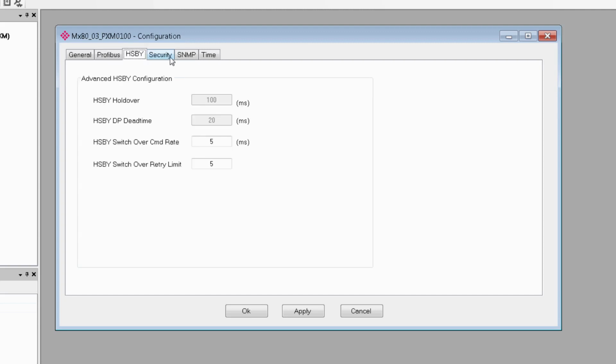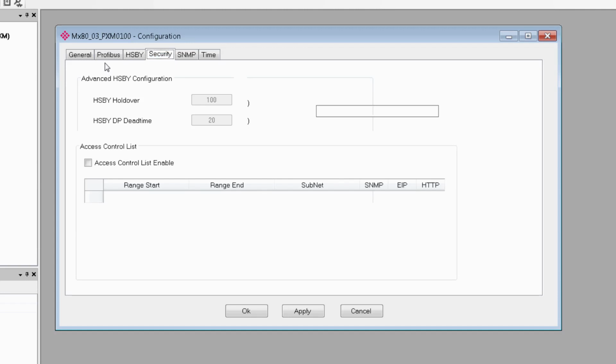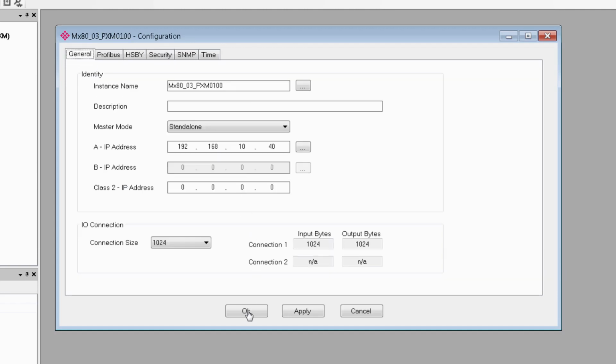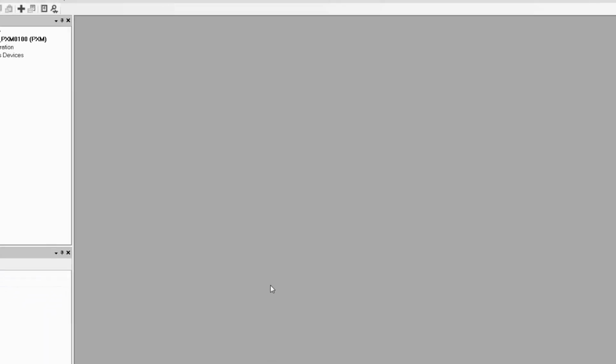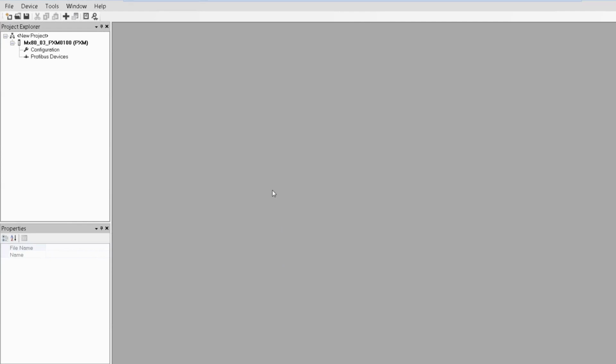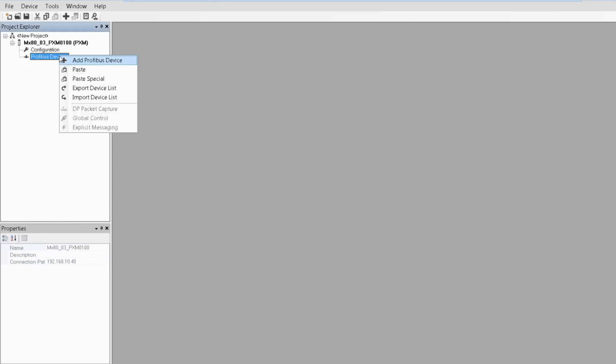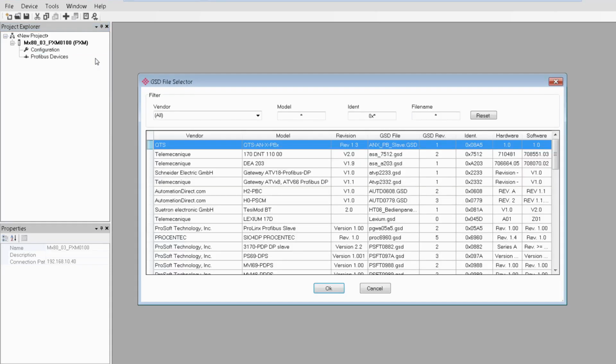There are other tabs with some security settings and some options that are specific to hot standby. There's nothing else that we need to get into. When you're done, click OK. And now that we've set up our PXM module, we can begin adding Profibus devices. To do this, right-click on the Profibus Devices tree item under the PXM module and select Add Profibus Device.